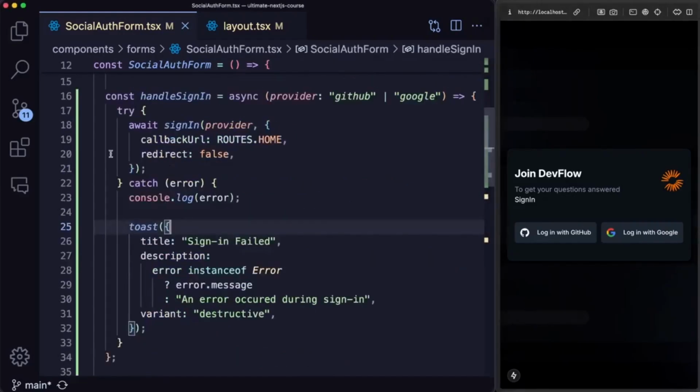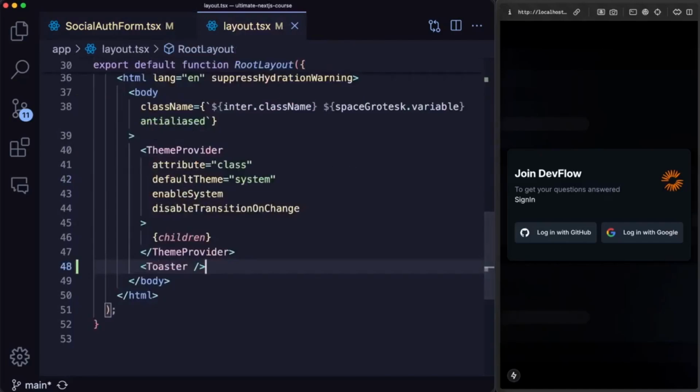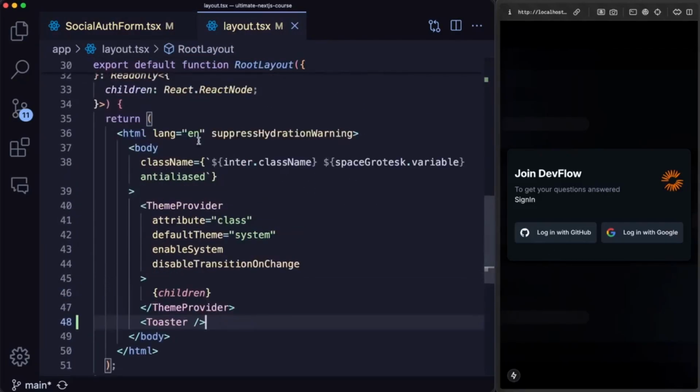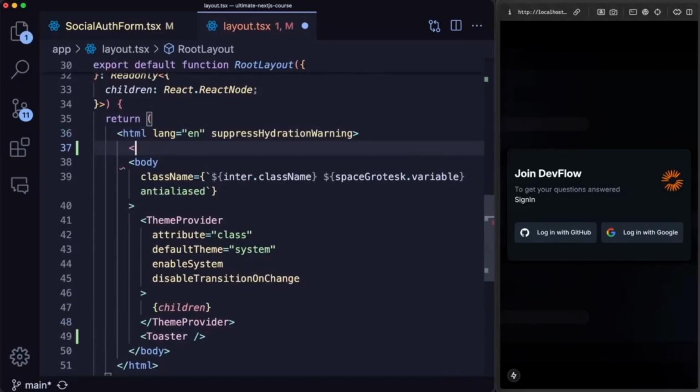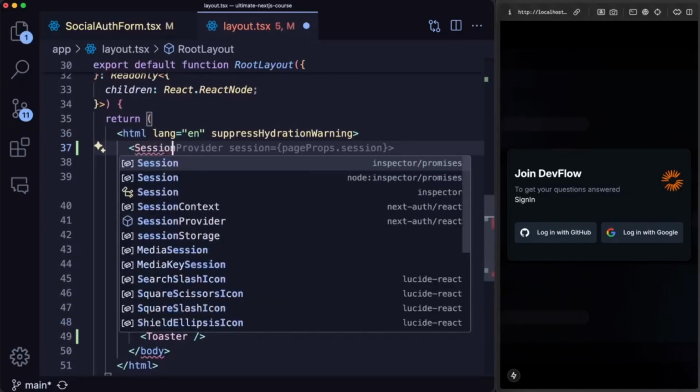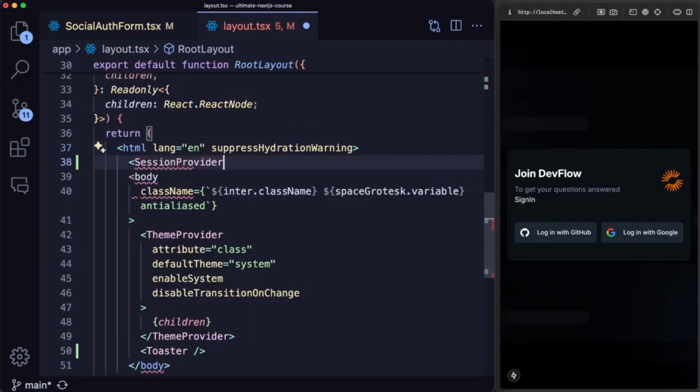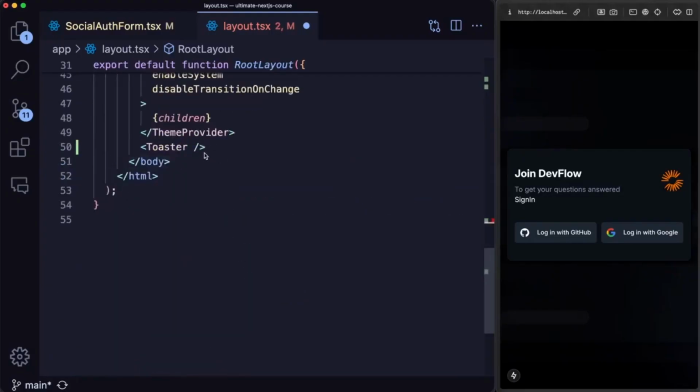Now, with that in mind, let's actually try to access the session that'll be generated once our user signs in. To do that, we need to wrap our whole application with a session provider in app layout. So right here, I'll go over the body and I'll wrap it in a SessionProvider coming from next-auth/react, and I'll wrap it right here below the body.